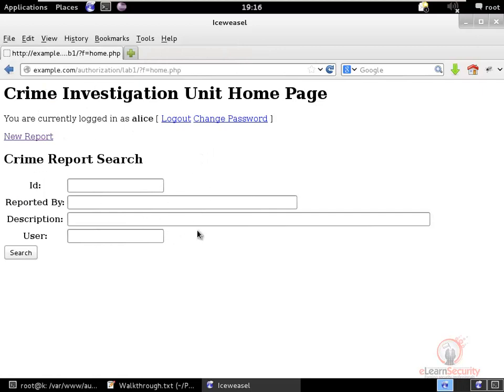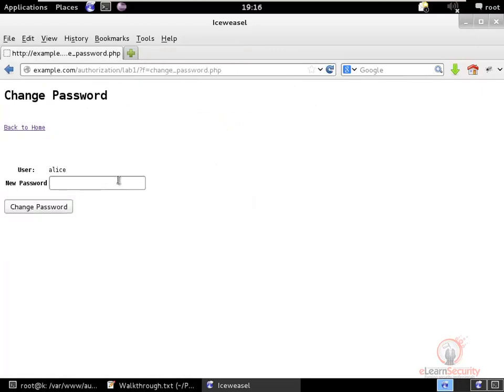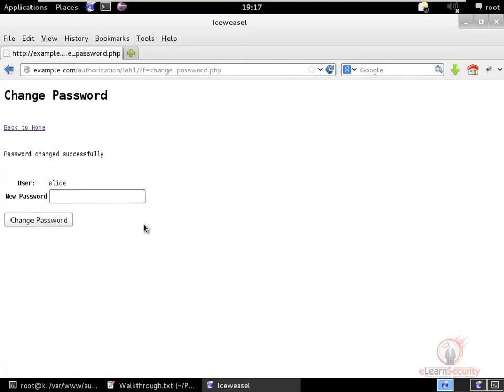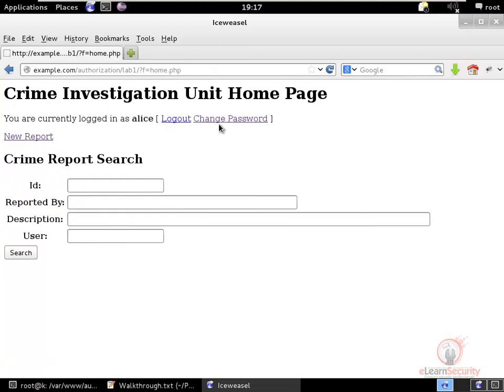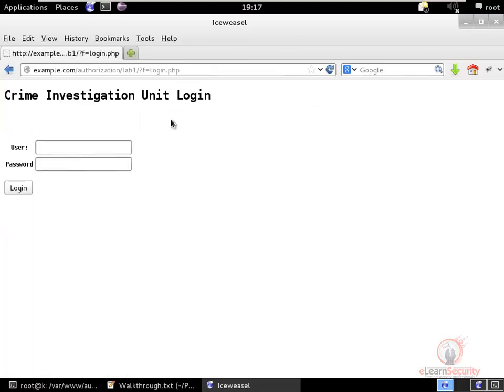Another thing that Alice can do, and the other users as well, is to change the password. In here we would enter the new password, and she can log out as well.